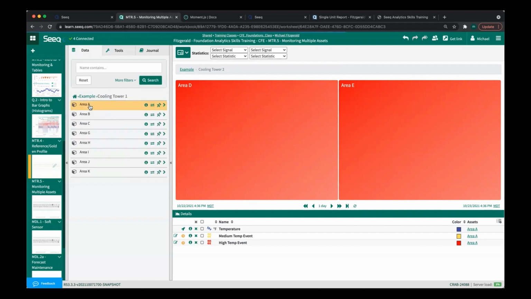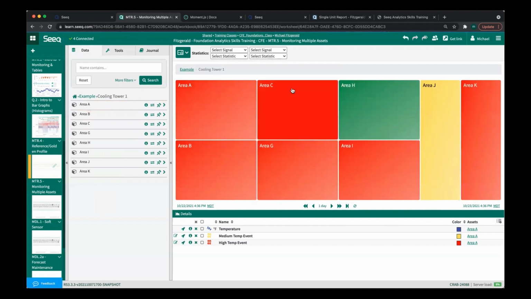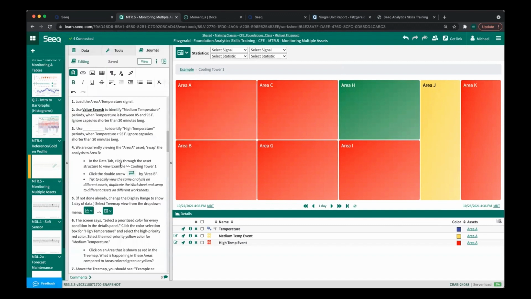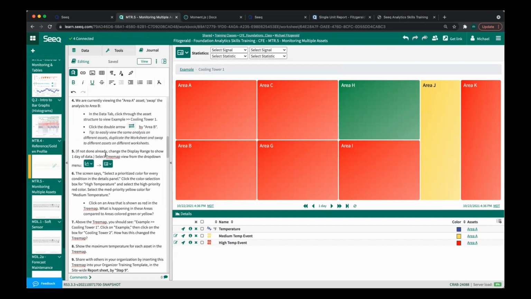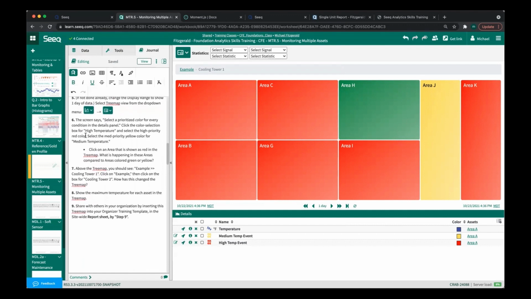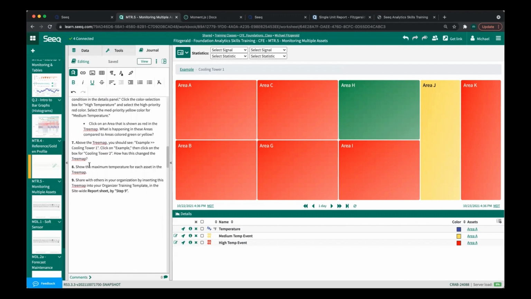So I'm going to go back into cooling tower 1 now. And I also need to do it up here. So I'll choose example. We'll go into cooling tower 1. And the other thing that I want to do is to go through. So we'll just be good note takers here. We used a value search to identify a high temperature event. We swapped our assets. We set up our prioritized colors.